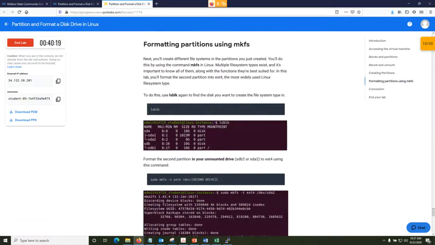Next, you'll create different file systems in the partition you just created. You'll do this by using the mkfs command in Linux. Multiple file system types exist, and it's important to know all of them along with the functions they're best suited for. In this lab, you'll format the second partition into ext4, the most widely used Linux file system type.